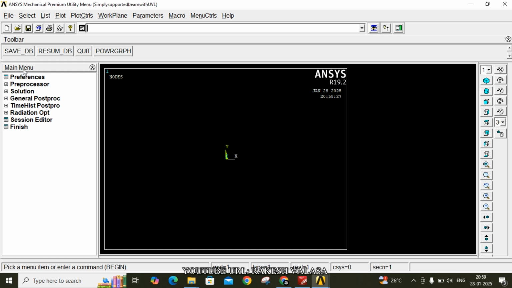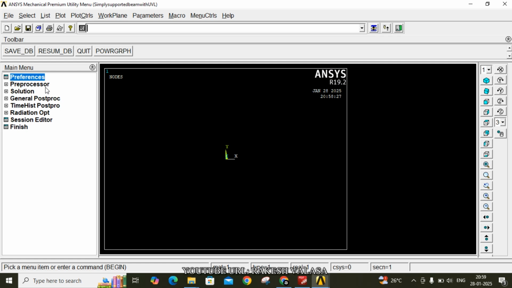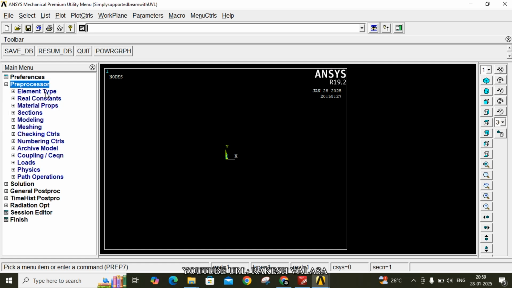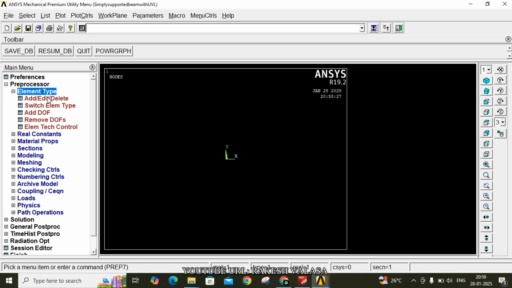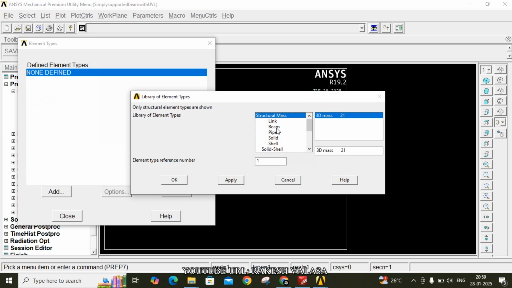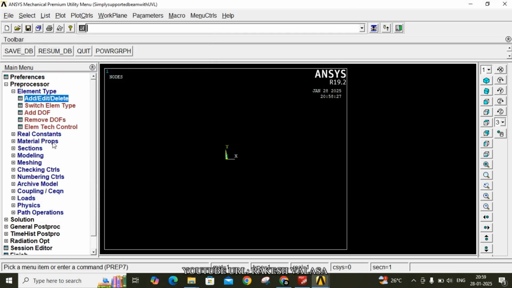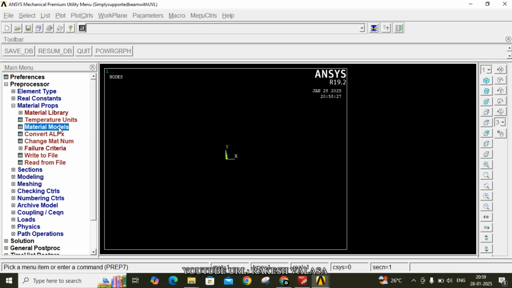Next, go to the main menu, preferences, structural, OK. Second step, preprocessor, element type, add or edit or delete. Now click on add. This problem is related to beam. Choose beam, 2 node 188, then click on OK. Now close this window.